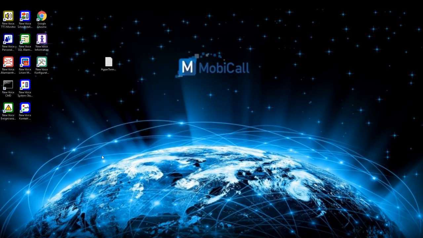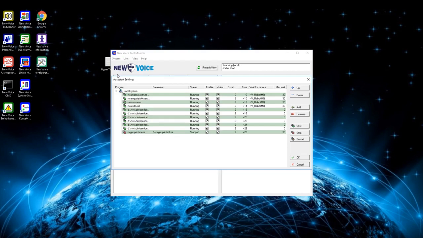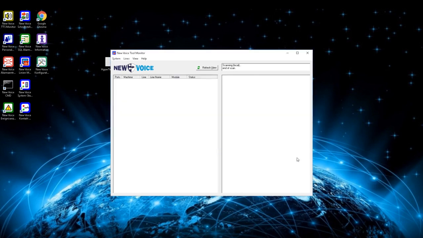pressing the OK button. Open the NewVoice line monitor on the desktop. In the top left corner click on System and then click on Auto Start. Now start the currently added program NVGenprinter.x by selecting it and clicking the Start button at the right side. Close the window by pressing the OK button. Now the interface is started and needs to be tested.